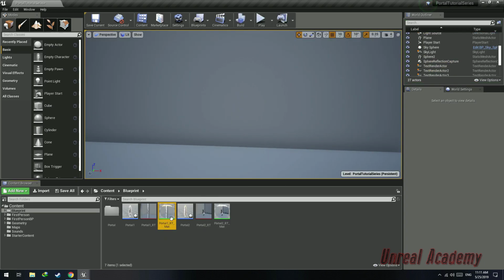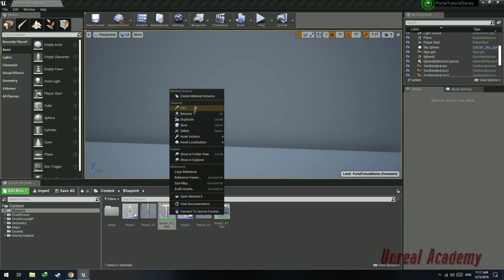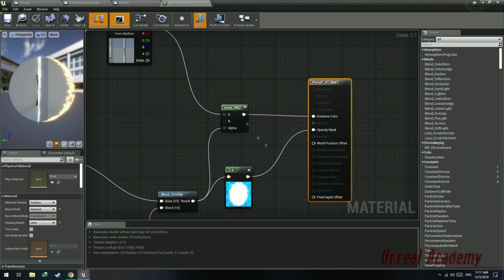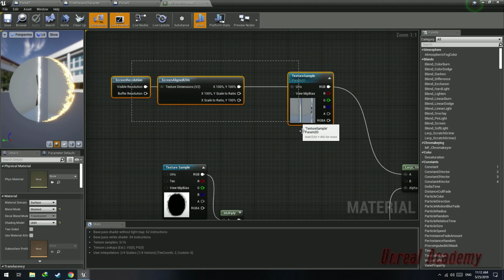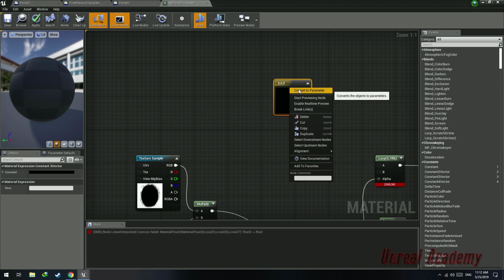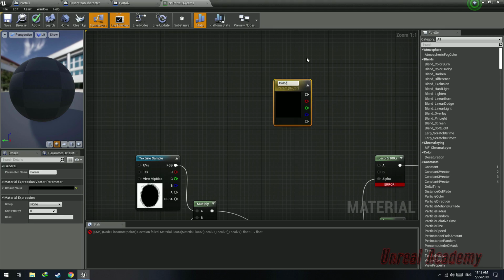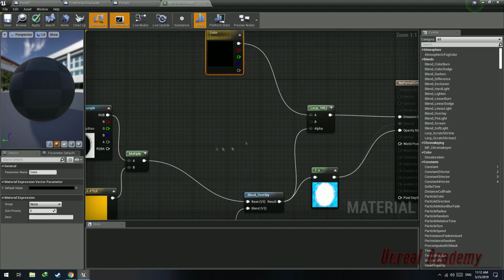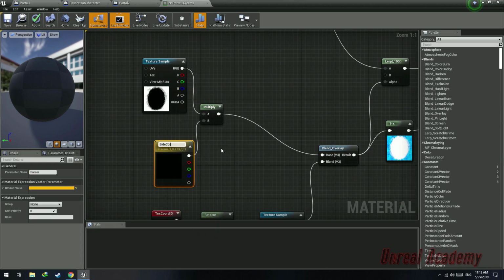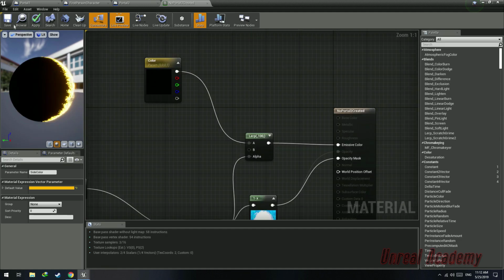To fix this, just duplicate this portal 1 render target material. Duplicate, change its name to no portal 2 created, and delete these 3 nodes. Search for constant 3 vector, right click, convert to parameter, color, plug this into the A, right click this and convert this to parameter as well, side color, and just hit save.